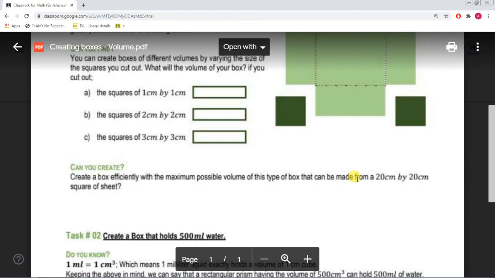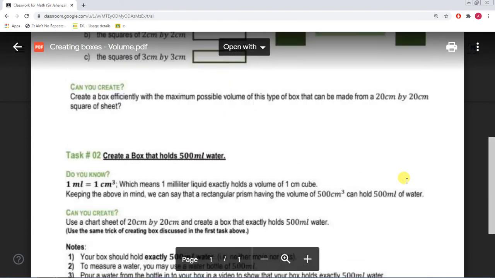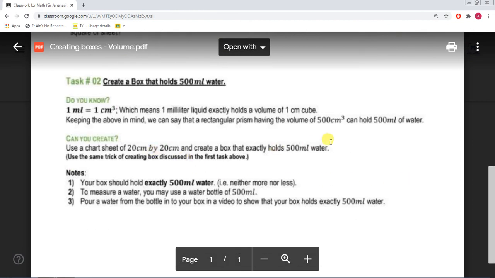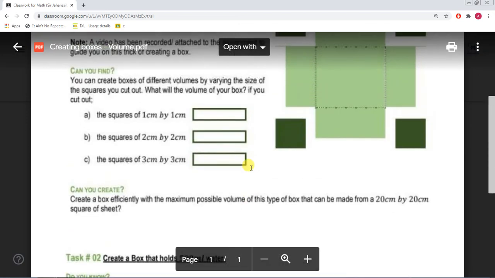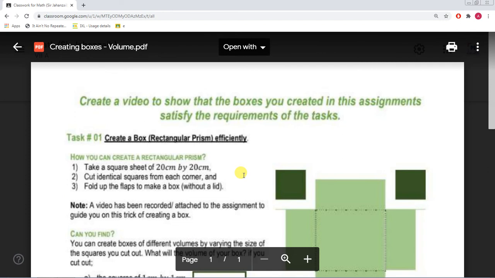So you will take two boxes. You will make two boxes. One box with the maximum possible volume from a 20 centimeter by 20 centimeter sheet, and second, a box that has a volume of 500 centimeter cubes using the same sheet size, right? So this is your assignment. I hope you will like this assignment. You will enjoy this. Thank you so much.